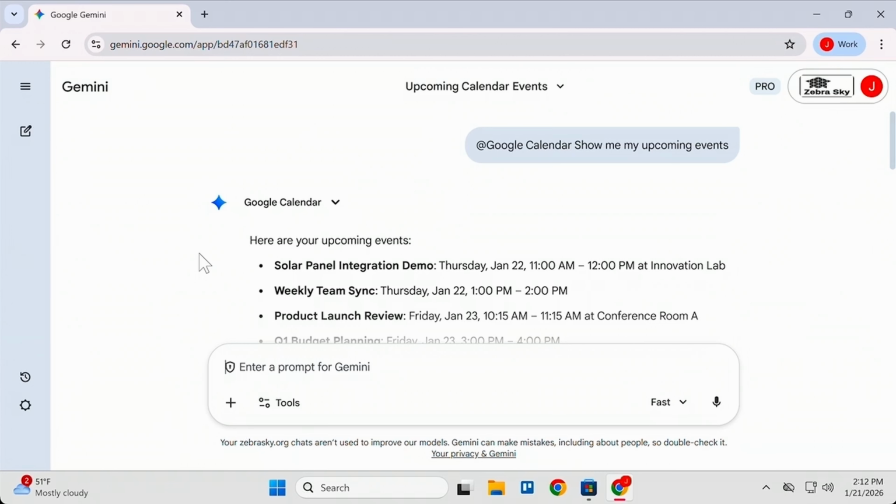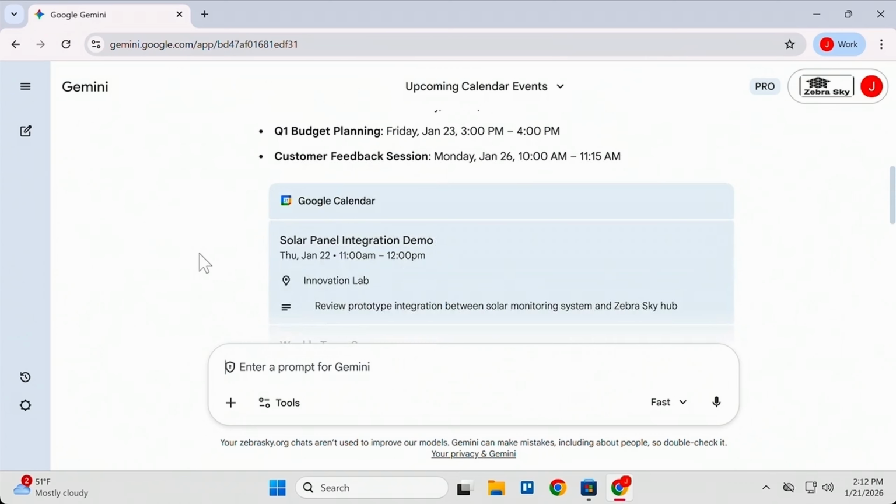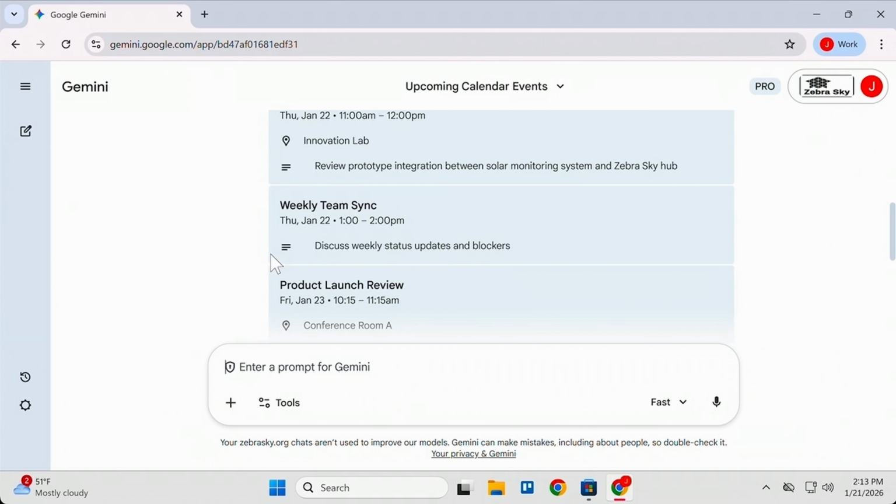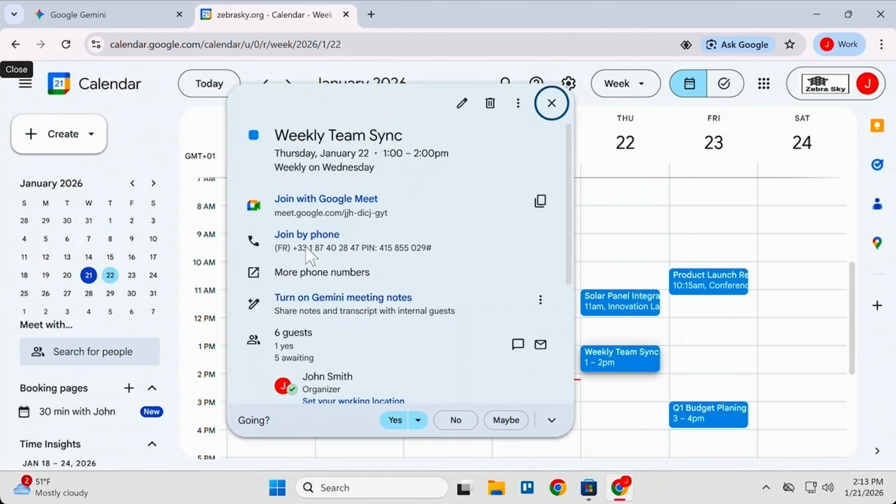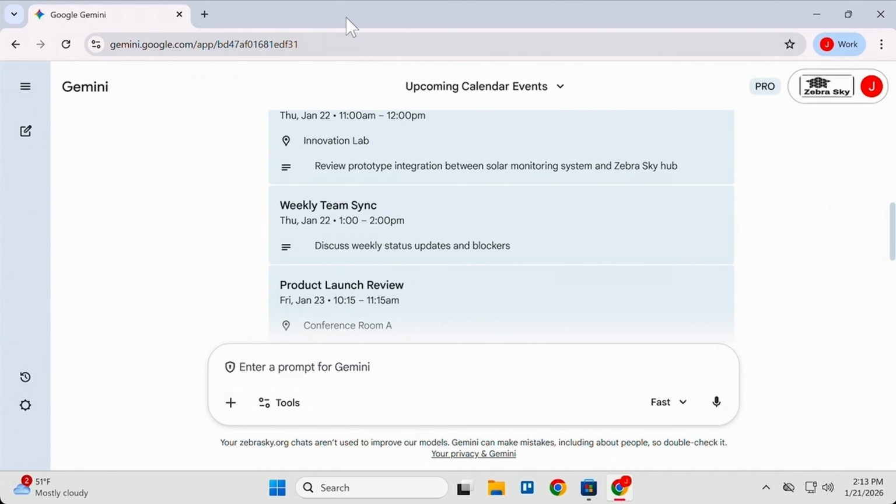It summarizes upcoming events, and scrolling down, we can see it even shows event cards, which you can click to navigate to the corresponding event in Google Calendar in a new tab. I'll close this tab to return to Gemini. You can also type prompts directly without using sample prompts.